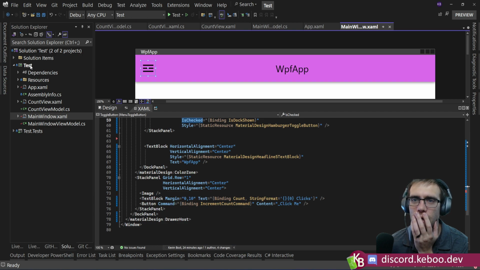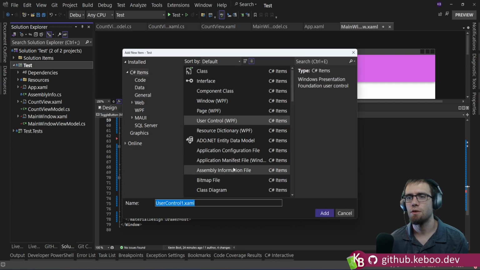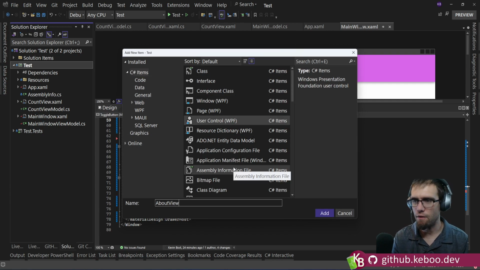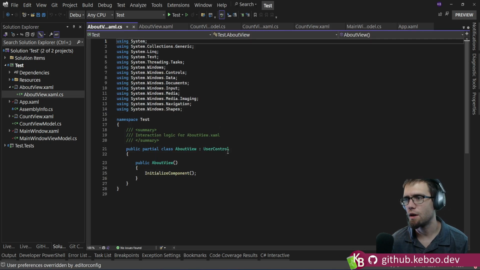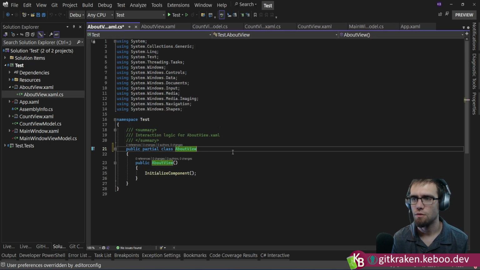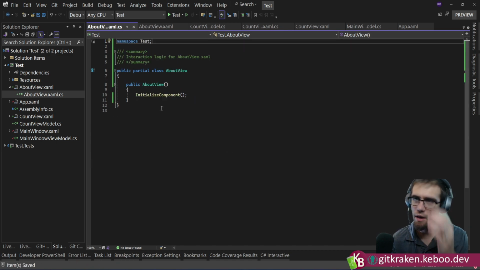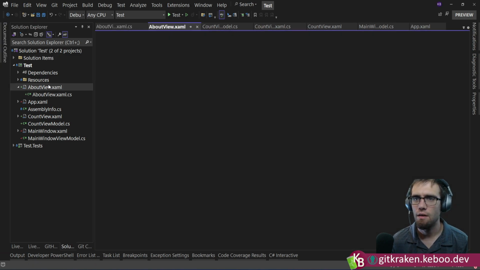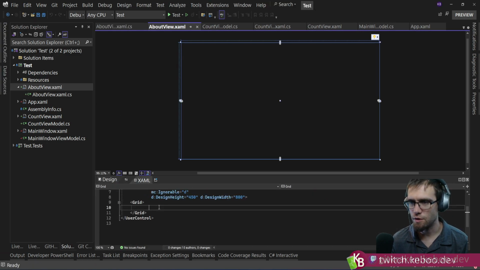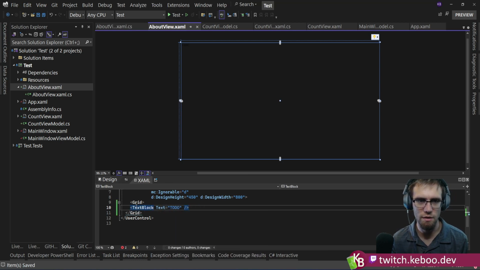And then let's go ahead and do add user control. We'll do something like about view. All right, we'll clean this guy up as well. File scope the namespace. Clean that up. Great. And then I think for the moment we're just going to go with text block text to do. All right, this is going to need something.